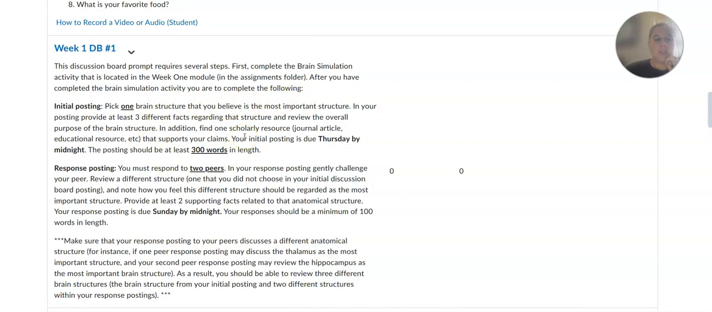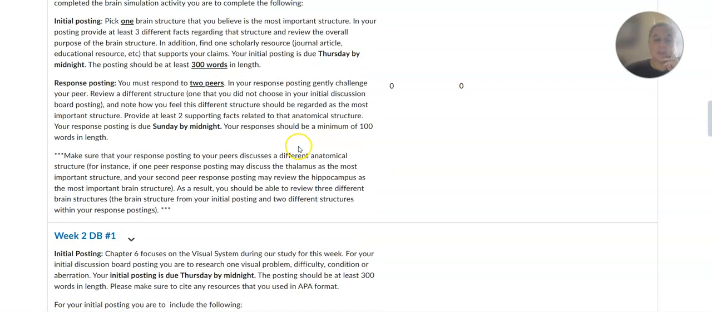Pick one brain structure that you believe is the most important structure in your posting. Provide at least 3 different facts regarding that structure and review the overall purpose of the brain structure. In addition, find one scholarly research article, journal article, educational source that supports your claim. Your initial posting is due Thursday by midnight and should be at least 300 words. That should not be a challenge with all the different things you are to do.